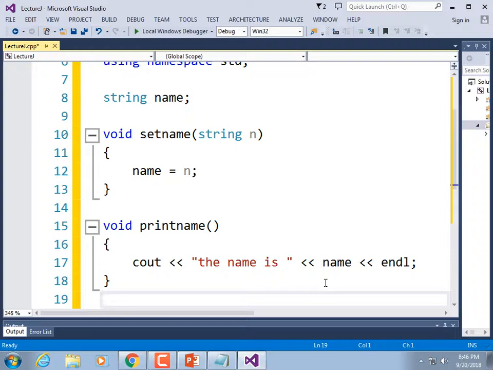Why did I declare name as a global variable? Because it needs to be accessible to both functions, the way I've written it. Right. There's probably another solution I could come up with that wouldn't need that. But the way I've written it, it has to be a global variable.